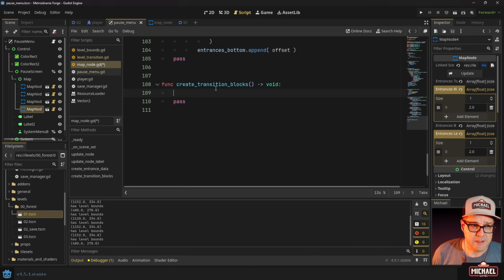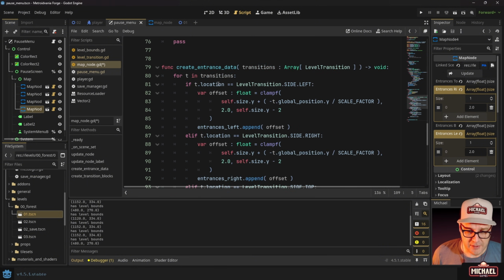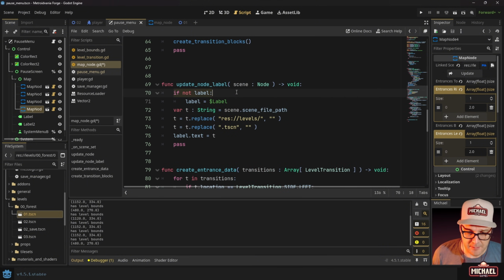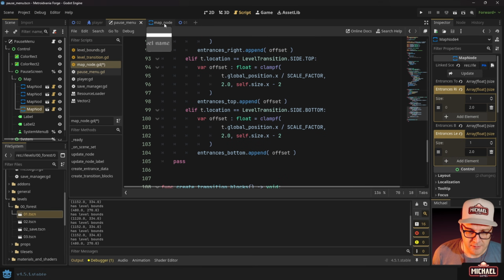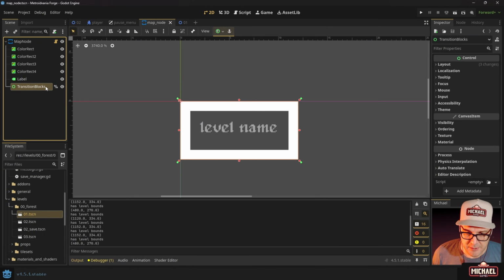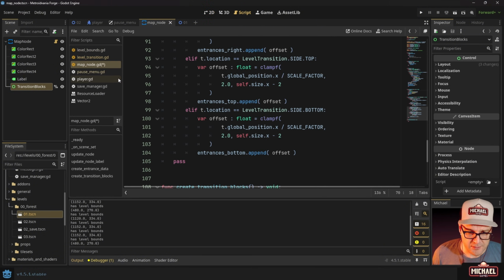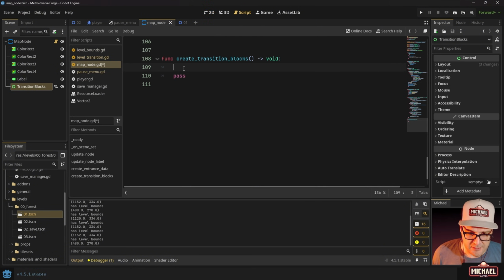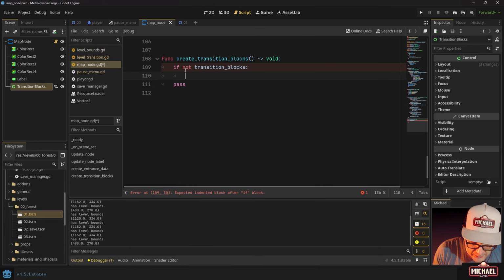So first thing we can do is we need to make sure we have, much like we've done here, up here with our label, access to this transition blocks node, because we're going to draw them in here. Okay. So I'm going to come up to my script, and down here, we'll just check if not transition blocks, then we can grab a reference to it.